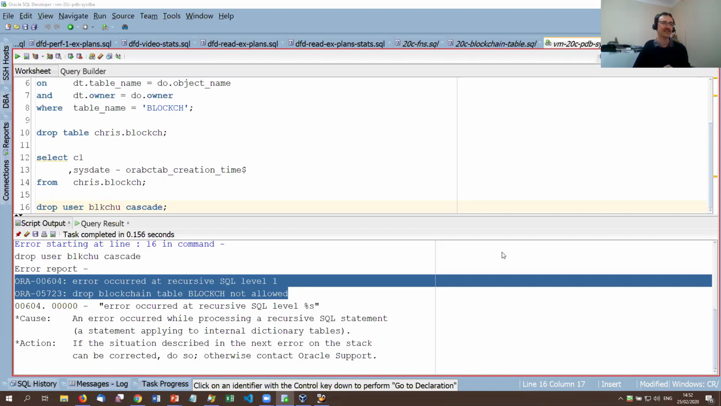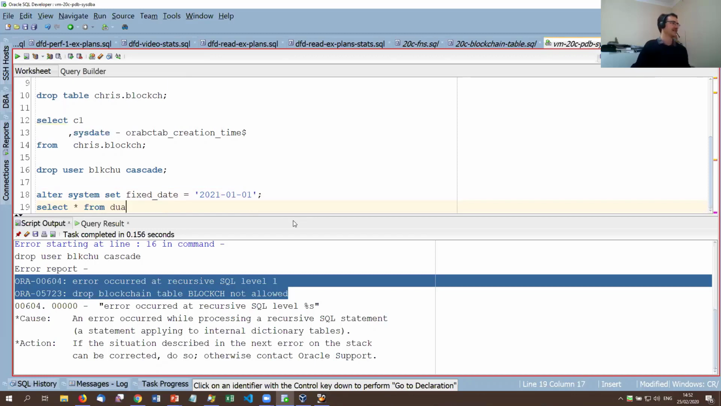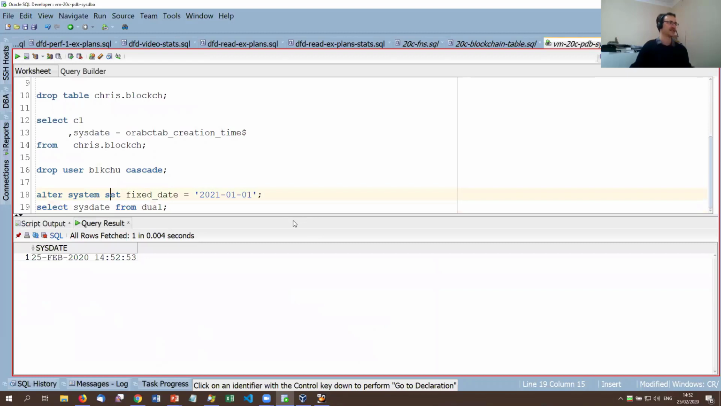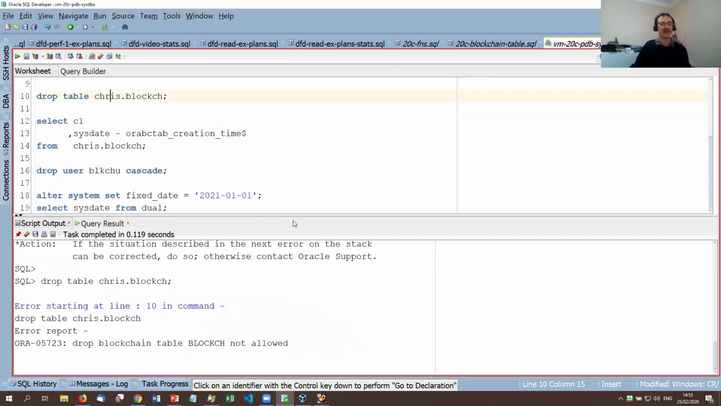Okay, David, what about if we change the system date time? That's a nice one. So if we do alter system set fixed date equal to, let's set it to the 1st of January next year, 2021. This is a little trick you can use to change the date of sysdate. So we see sysdate's currently 25th February. I set the fixed date to 1st of January next year. We can drop the table now, right? Enough time has elapsed. Yep. The database is smart enough to identify that. We can't drop it. We can't get rid of either of them.